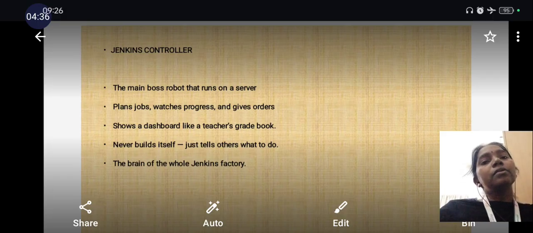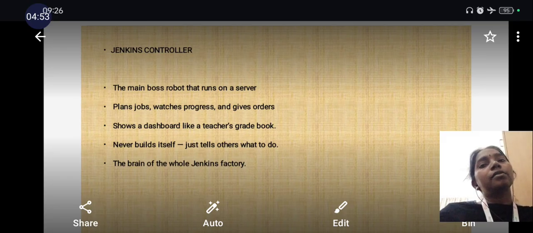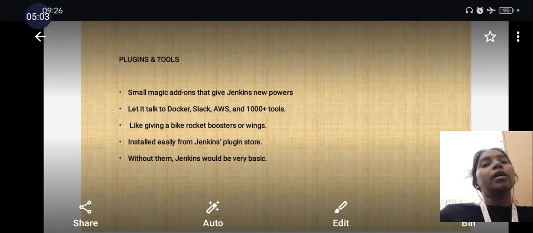A new build never builds itself; it just tells others what to do. The controller does not do the work itself, but the entire process is directed by it. That means it is the brain of the whole Jenkins factory. So this is the Jenkins controller. It just tells the other agents what to do, and the entire process is directed by the Jenkins controller only.